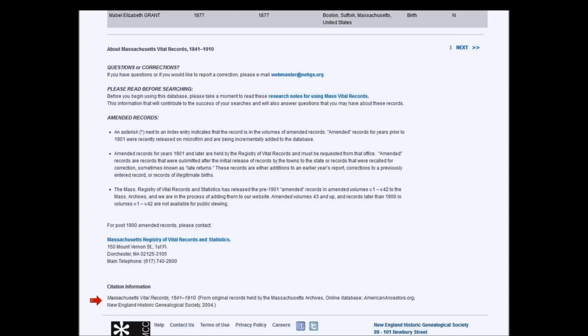And citation information isn't just for if you're planning on publishing, although future generations will thank you if you write down your research. And so that brings me to one last tip.